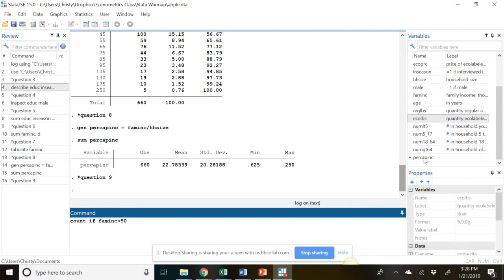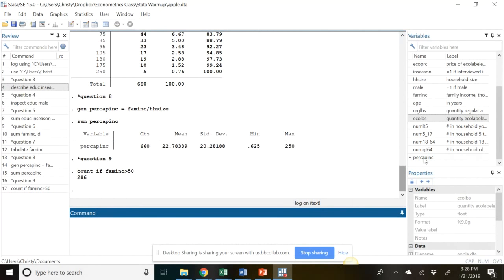And then hit enter. So 286 households have a family income of greater than 50,000.